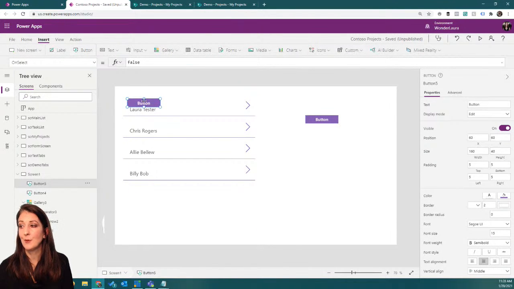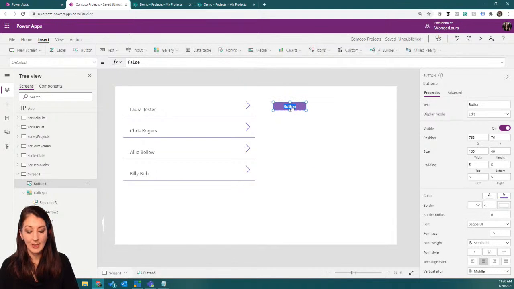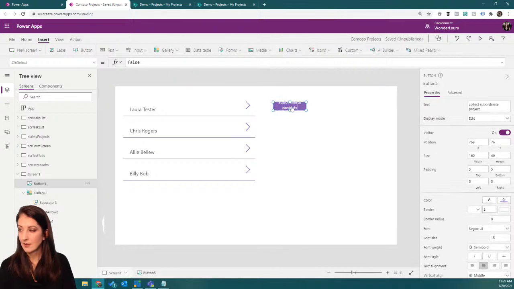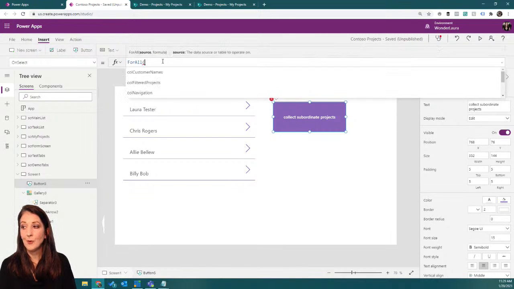So, I'm just going to create a button here. On start is probably where you'd want to put it, but I'll just delete this other button. I'll just do a button that collects subordinate projects. All right, and so on select, when I click this button, I'm going to say for all, and then for all of what? I've already got my collection of subordinates. So for all of the things in the collection of subordinates, what do I want to do? So notice it says for all, it says source, that's my source. And then the formula is just do something.